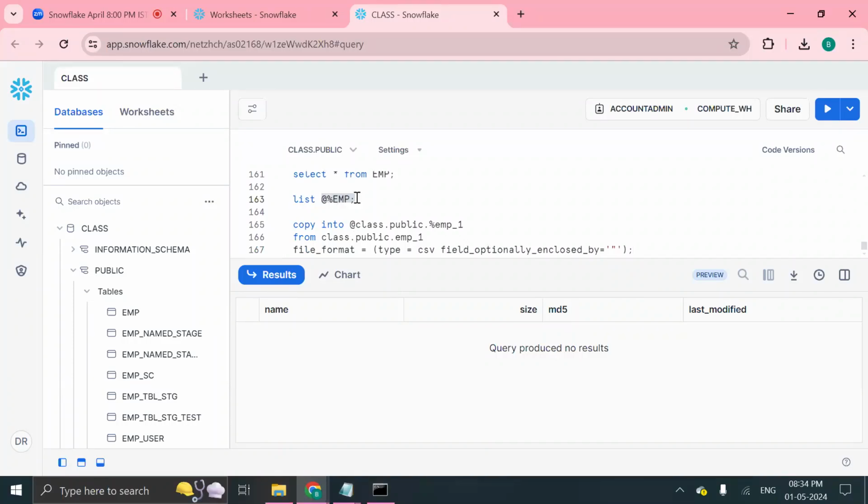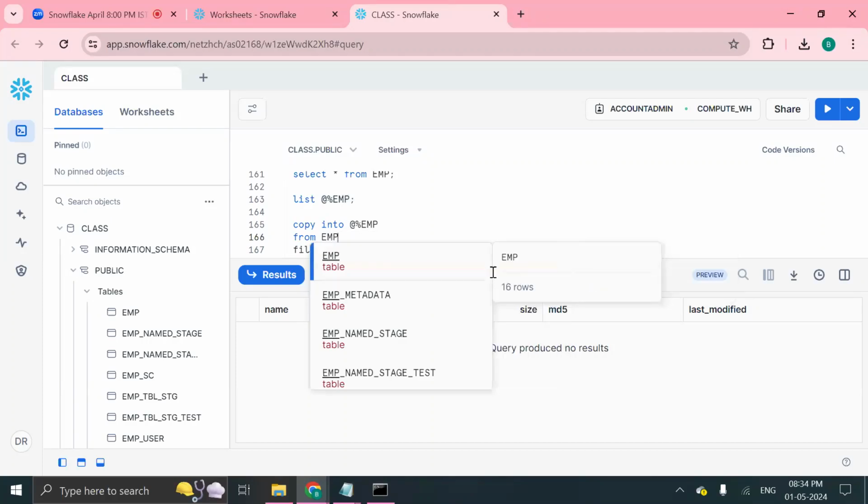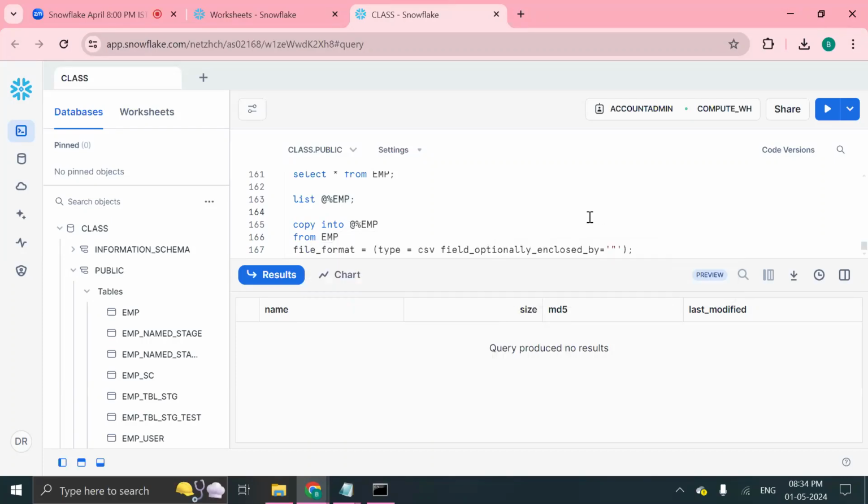What is the stage name here? This is the stage name. Copy into stage, from where? From table. See this. If I do this now, do you have anything in the stage area here? Do you have any file in the stage? No, right?